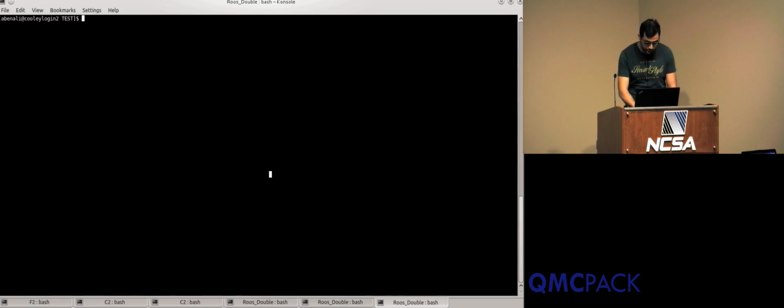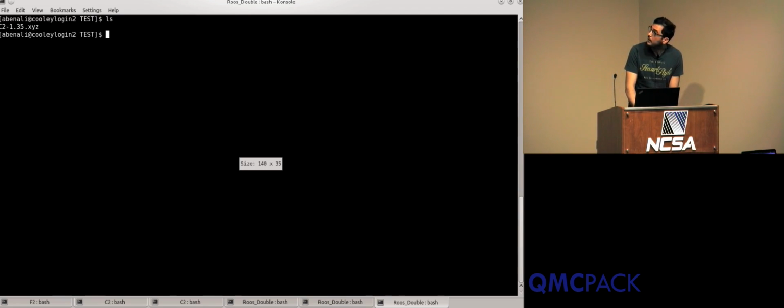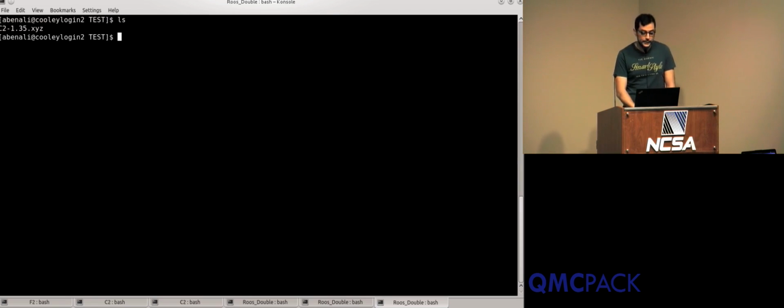And I'm going to show you what you need. So basically you need, maybe I'll just increase the size. So basically you just need this file as an input file.